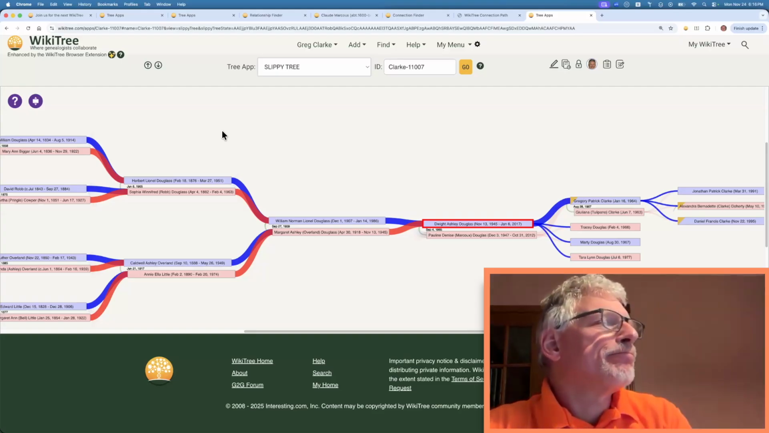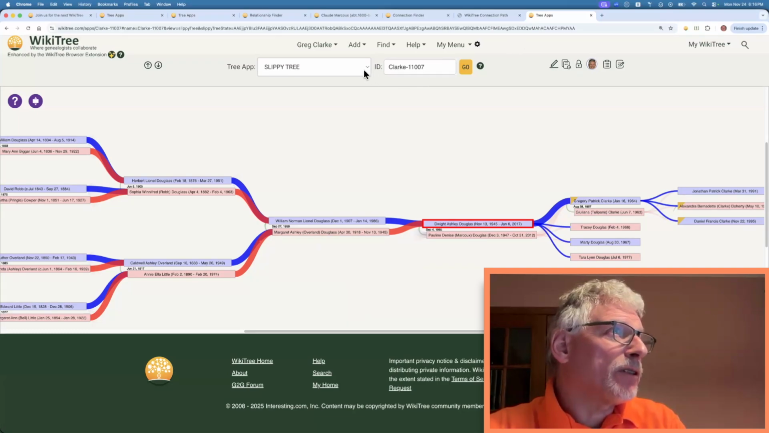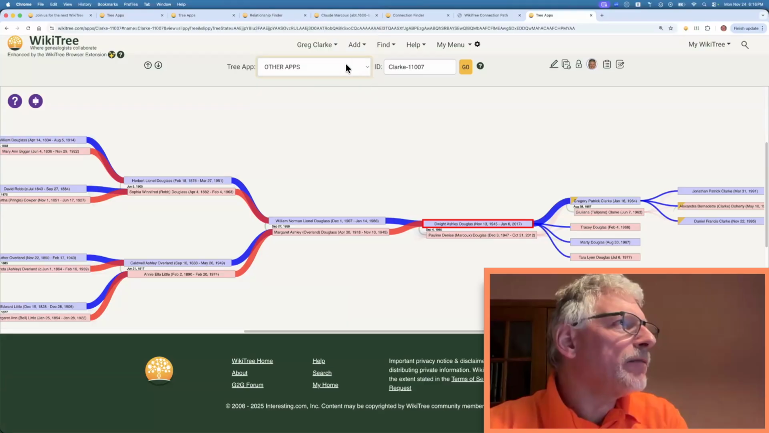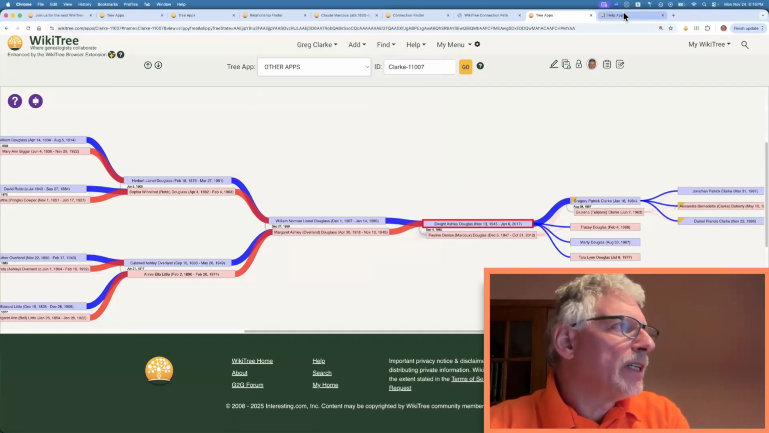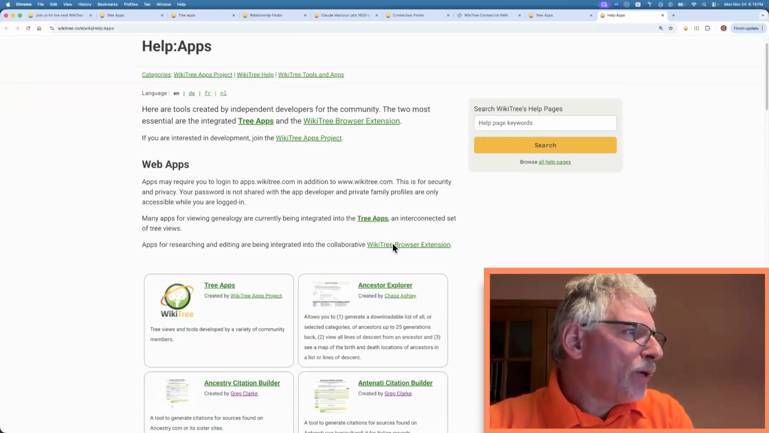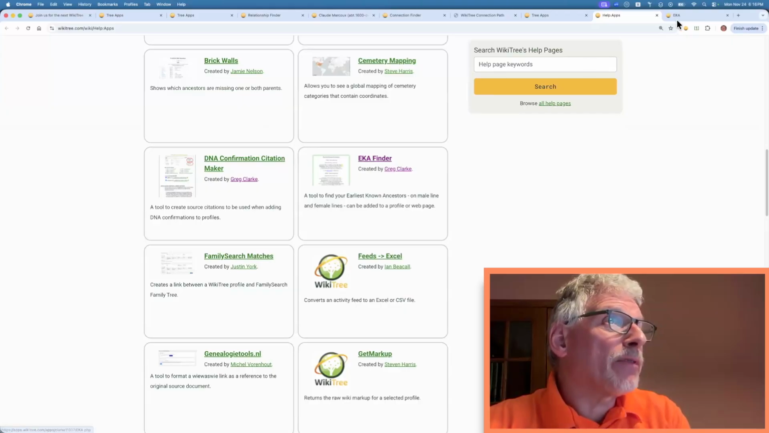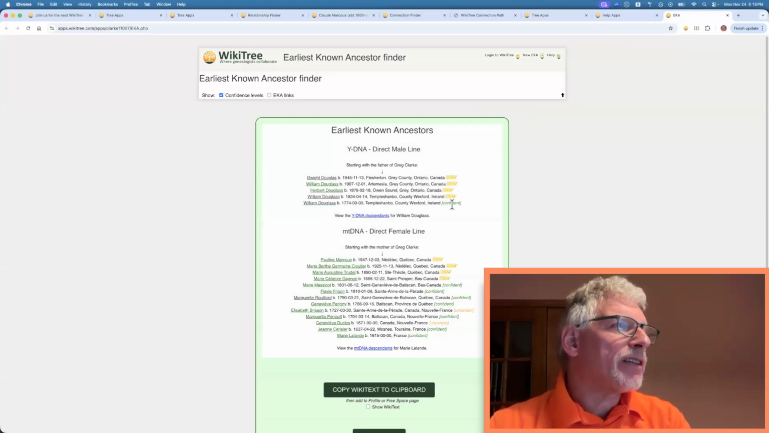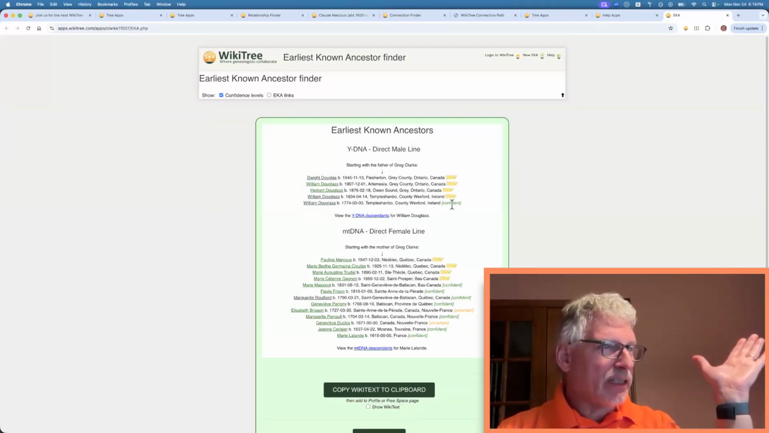Right. So now I have a couple of apps that do something similar to that, not exactly the same things. Let's see, find apps. There's the EKA Finder app, which will find your earliest known ancestors in your Y-DNA line and your mitochondrial DNA line.